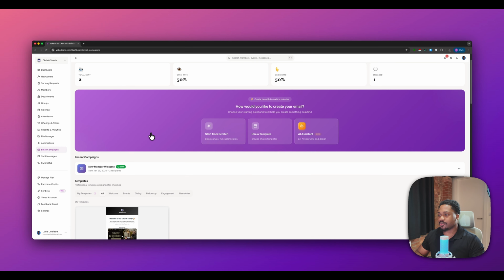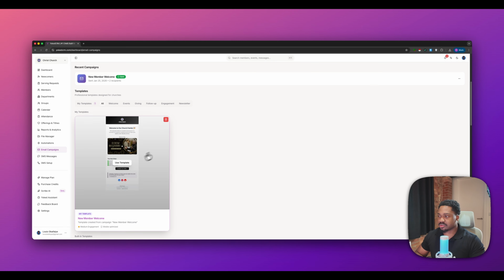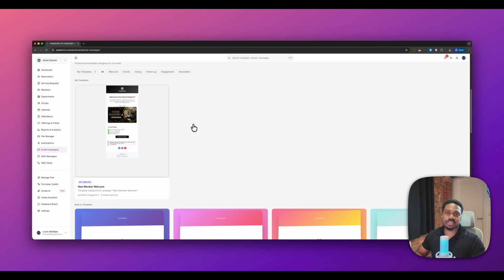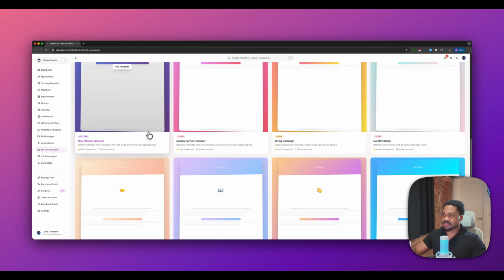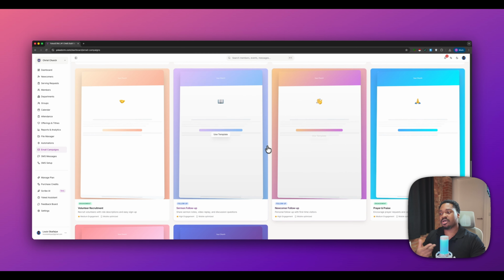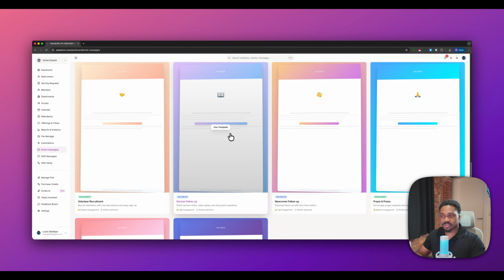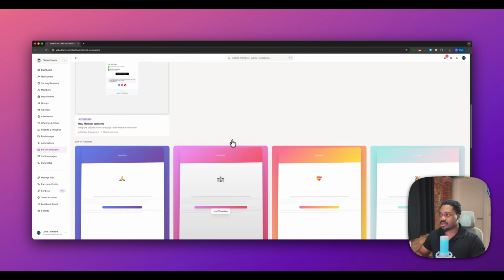Email campaigns. Okay. So popular, everyone needs an email campaign. You're taking emails, you're taking consent for SMS. So you need to be able to send them as well, and create good looking emails. So we've got templates. Same thing with automations. You've got templates with different use cases. New member welcome, Sunday service reminders, giving campaigns, events, all these different things. Sermon follow-ups, newcomer follow-up, praise and worship, prayer, all these things.